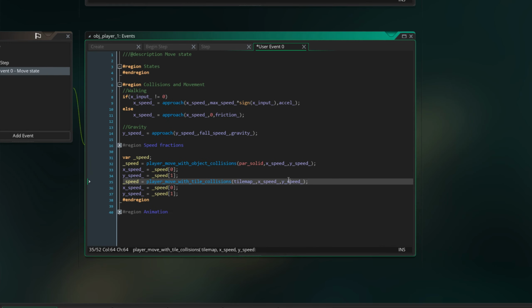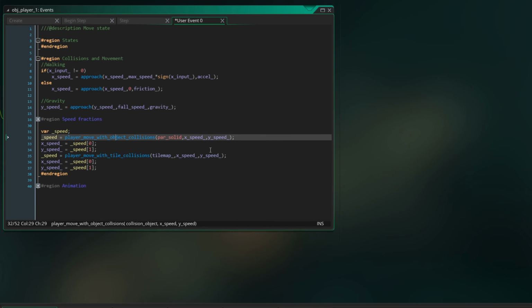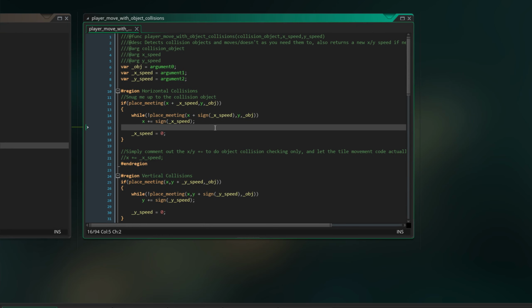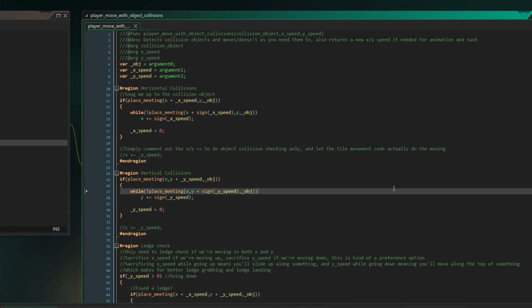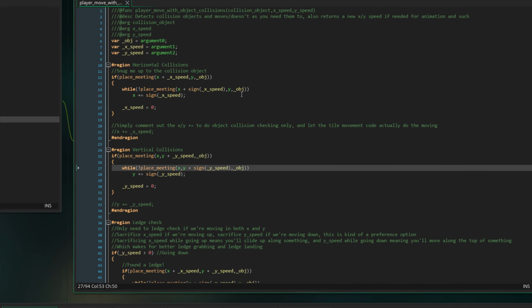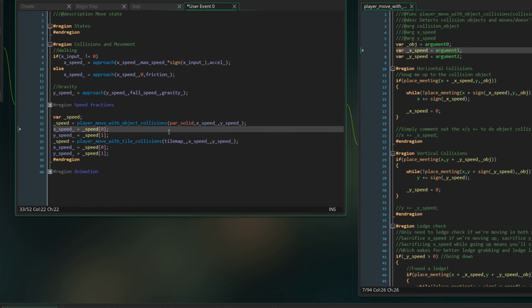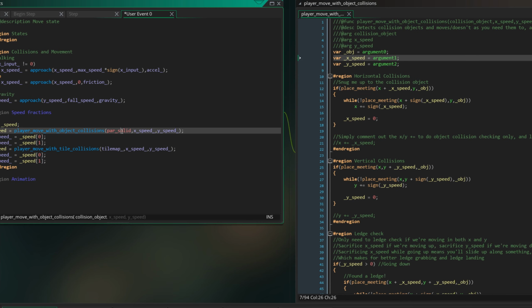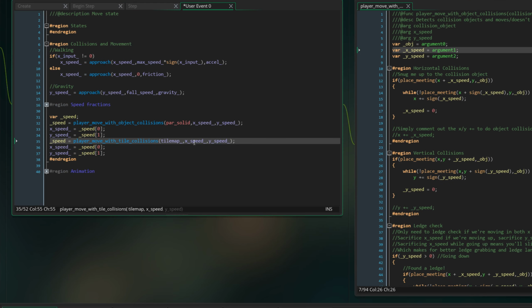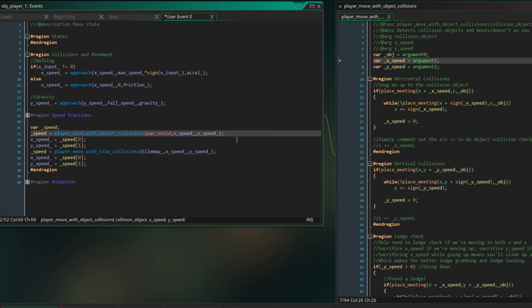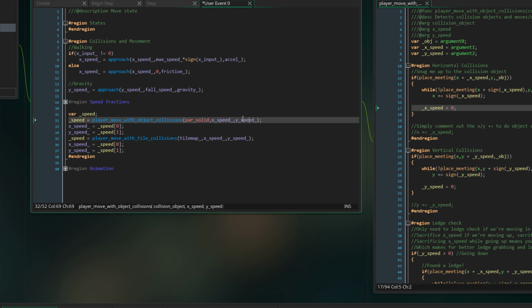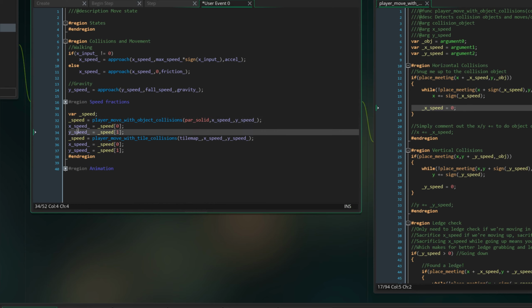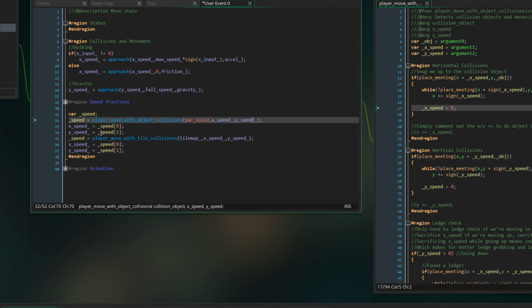So let's go into these scripts real quick. And come on, there we go. Alright, I'll give you a real quick lowdown of what's going on inside these things. So we have our script that's being passed a couple of variables: what we want to collide with, what our x speed is, and what our y speed is currently. And what it spits back out is what our x speed and our y speed needs to be, depending on whether or not there's actually going to be a collision.